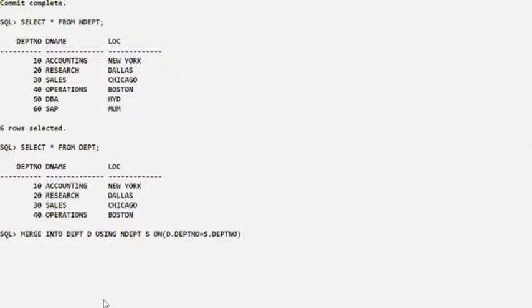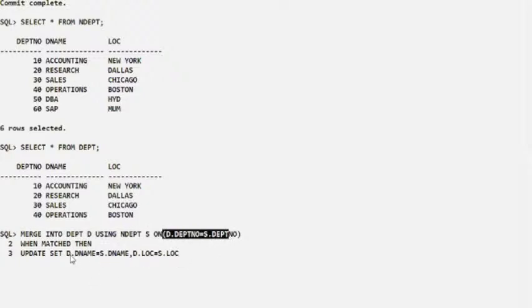Up to here, what happened? Two tables are joined. After joining, what is next I have to check? When matched, if any matching data is there, what do I want to do? Update, override, set. What is the destination table? Destination alias name dot dname is equal to s dot dname, comma, destination LOC is equal to s dot LOC. And here department number is already taken, that's why don't take it in this update command. Okay, now, right. After that, what now?